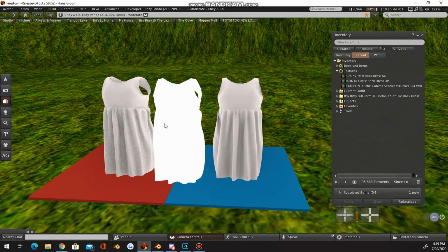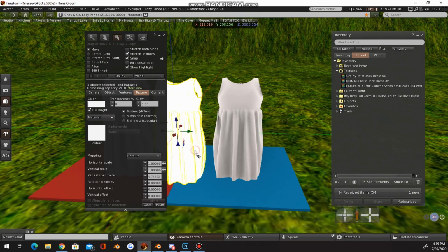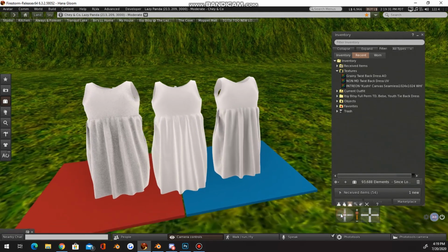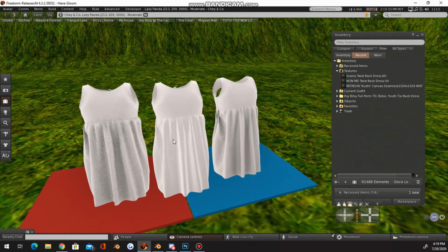Now, why do I have the middle dress? Because if you don't use an AO map, if someone has lower graphic settings, this is about what they're going to see. Now, if your graphics are pretty high, you do get some natural shading. That just happens. But we can't count on our customers having higher end graphics on their computers.